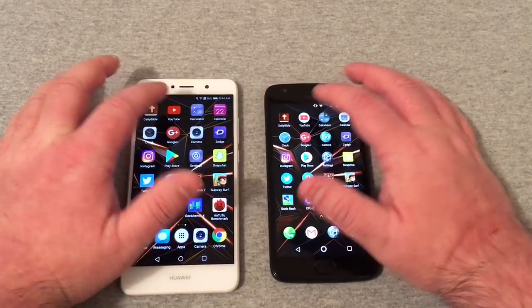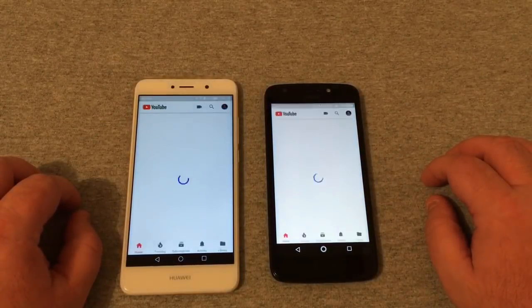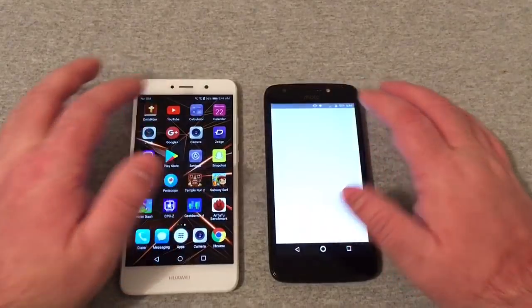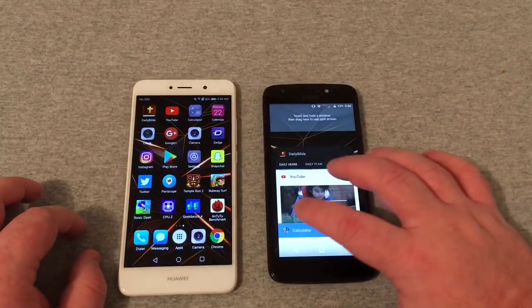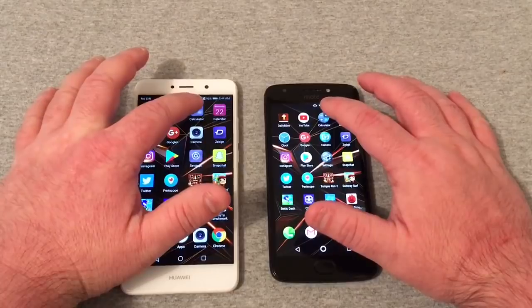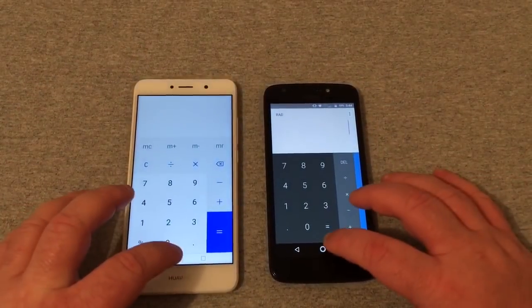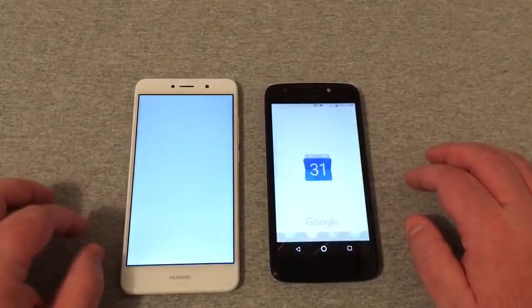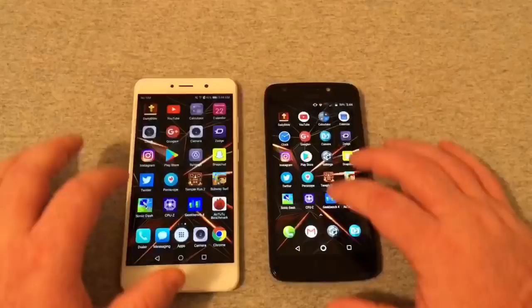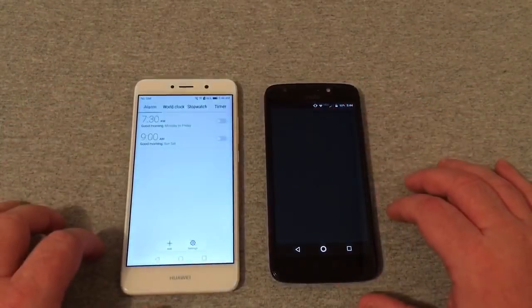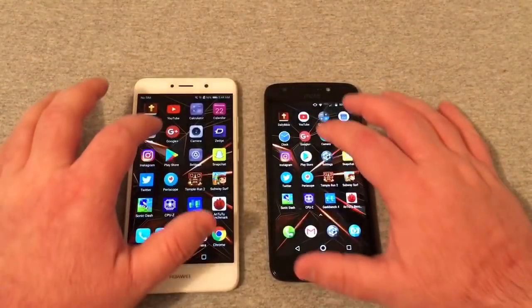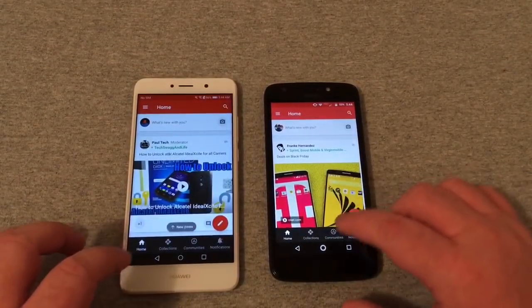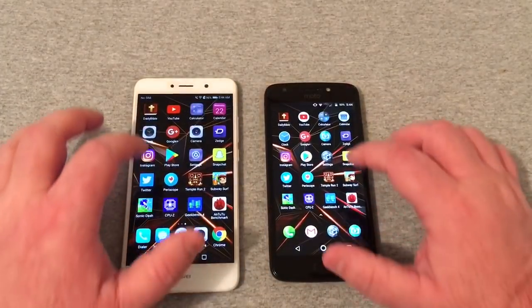Go into YouTube. That was the Huawei. Calculator. That was a missed touch there. Calculator. That was the Huawei. Let's go into calendar. The Huawei. Go into clock. The Huawei. Google Plus. That was slightly the Moto E4.